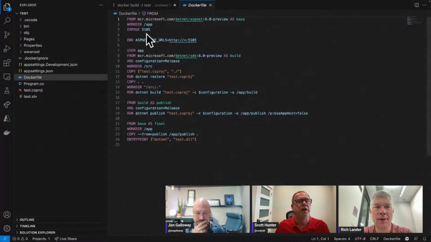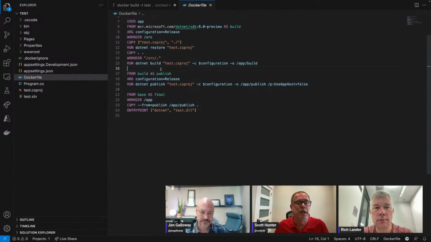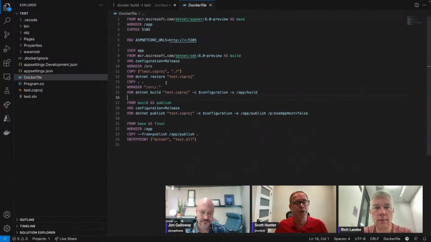So here we go. We've got all this here. I'm always on the latest .NET, so I'm doing version 8. And you can see that I basically have a base version of this with a port exposed. We set this magical environment variable, which makes that work through Docker. And we grab the SDK to do the build. And basically we both build and then we publish the application. So this looks great. So let's jump in the terminal here for a second.